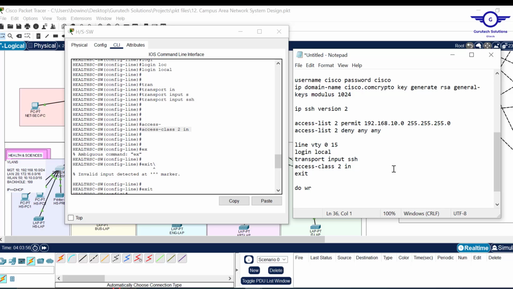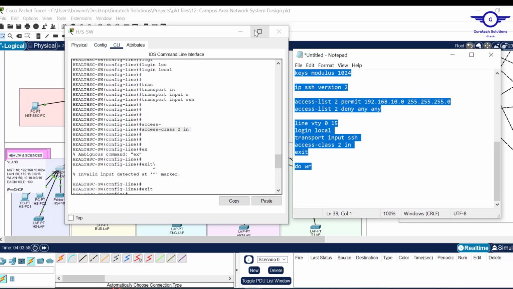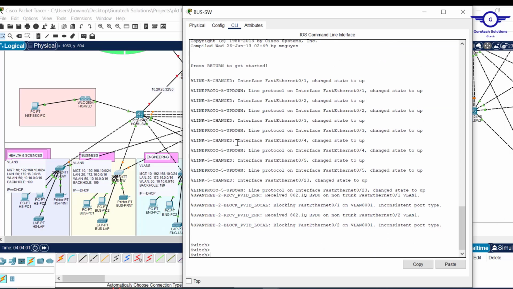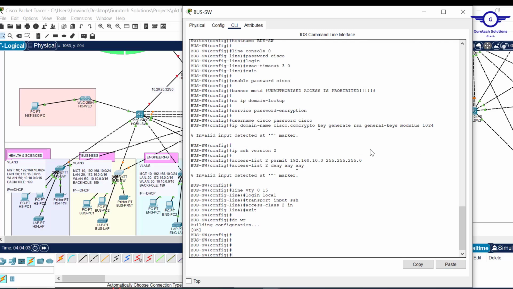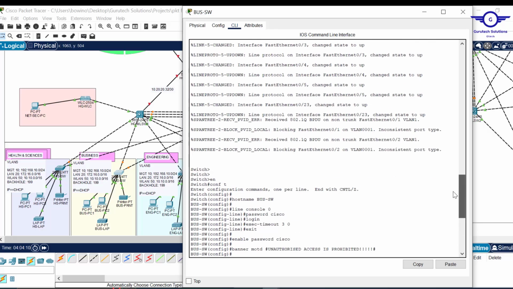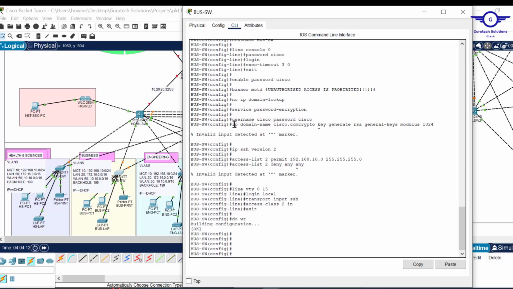All right, so we just copy and go to this business switch and paste, and see whether we have any problem and edit before we go to other switches. All right, we have a problem somewhere here. We have two problems actually. The IP domain lookup is combined with crypto key generate. Then here we were supposed to specify access-list 2 deny any, not any.